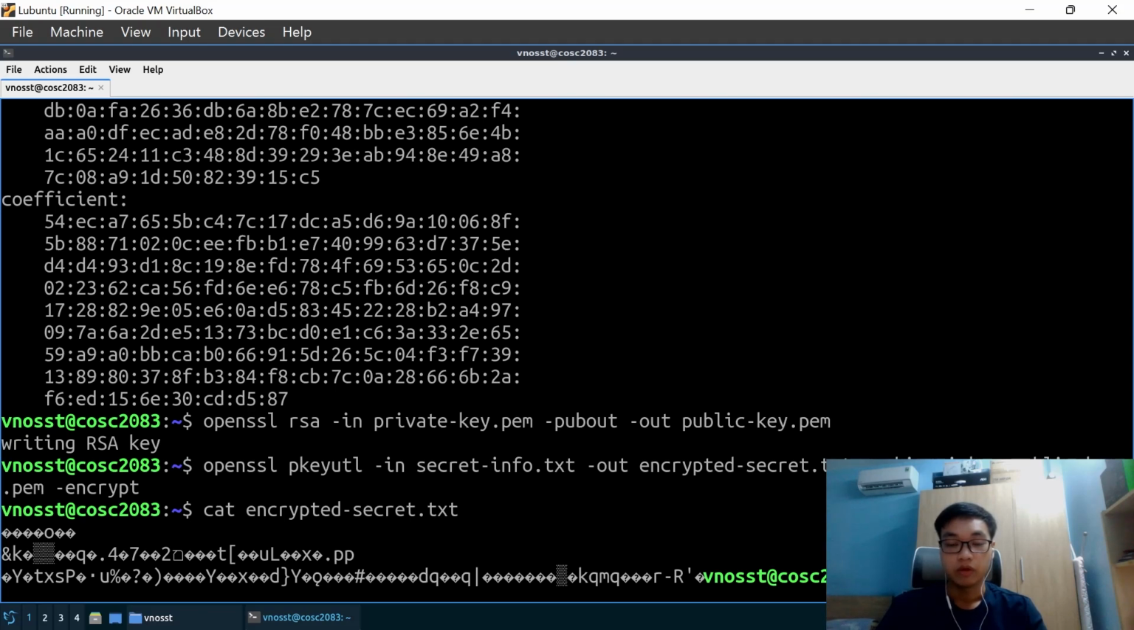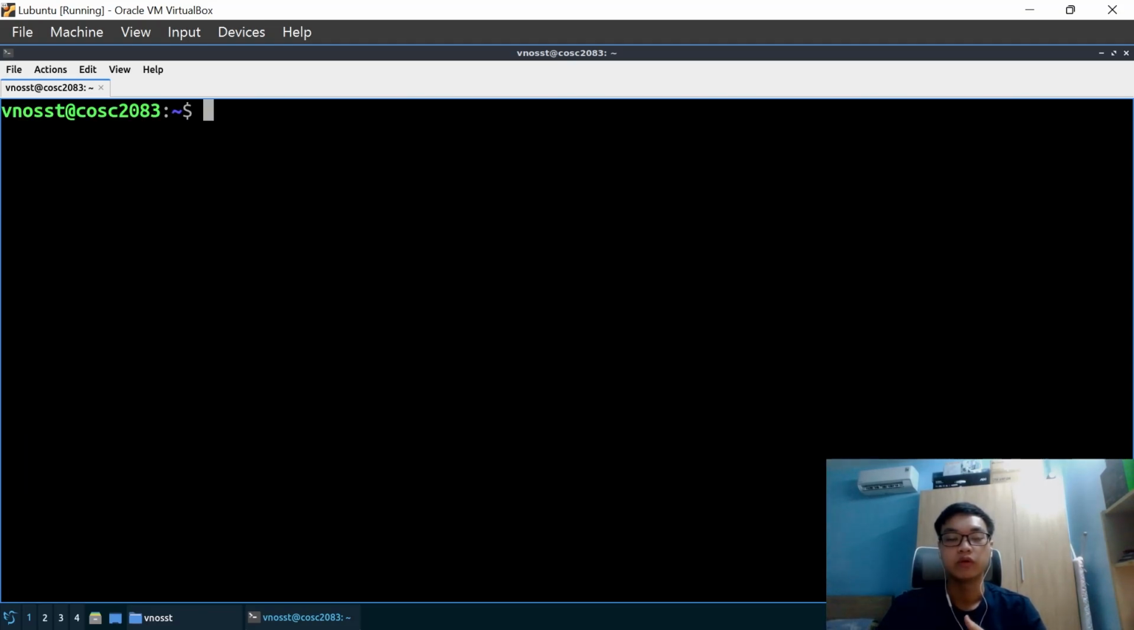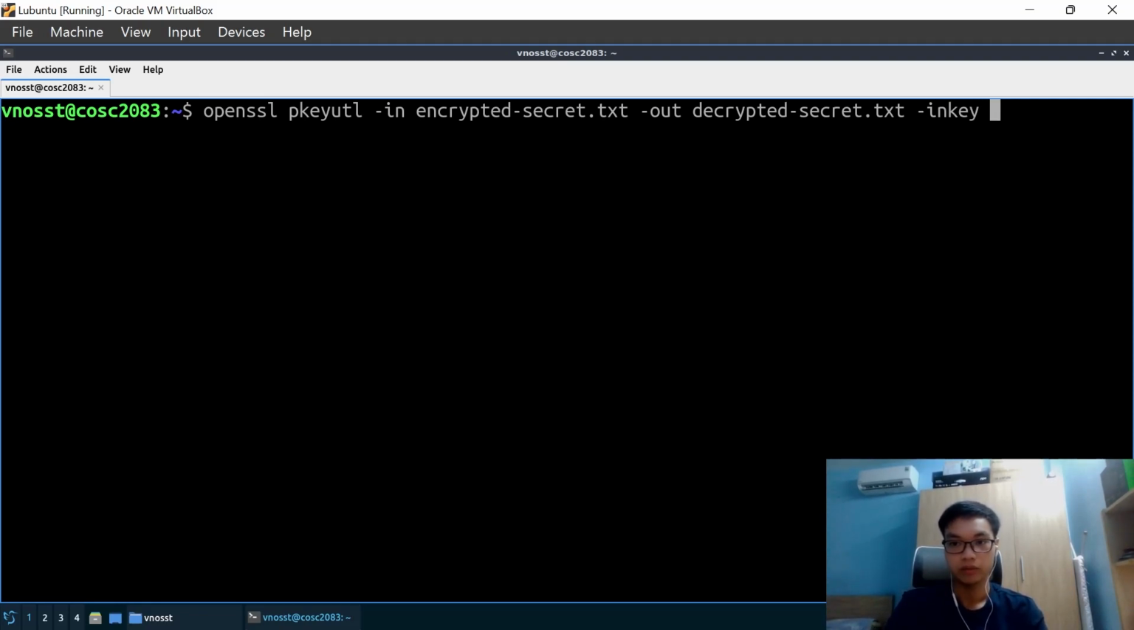Now we want to decrypt the file using, let's clear this. Now we want to decrypt the file using the private key. So openssl pkeyutl. We'll input our encrypted secret text, and then we'll output, we'll name it decrypted secret text. We'll input our key, which is private_key.pem, and we'll ask it to decrypt the file.